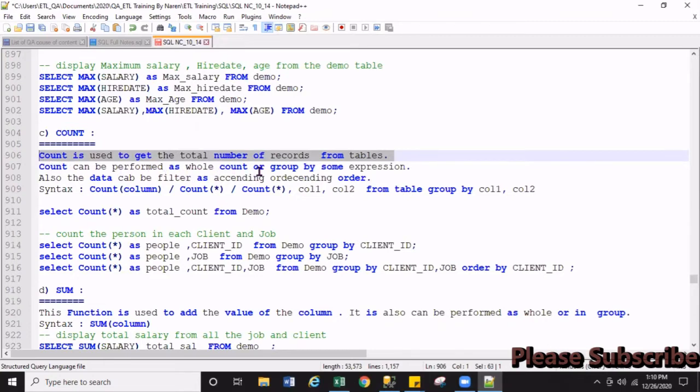Count can be performed as a whole count, or you can perform count group by some expression, right? You can do select count star from table, or you can do the count on a specific column, like if you have 50 columns and you want to do the count in each column, you can use that as well. Also, the data can be sorted in ascending or descending order. What is the syntax of the count? Syntax: count and provide the column name, or count star, or count star comma column one, column two from table group by column one.